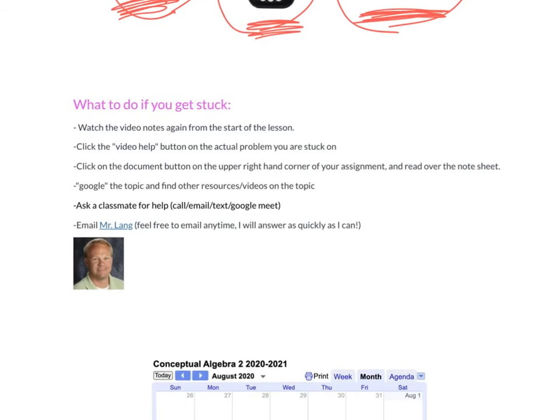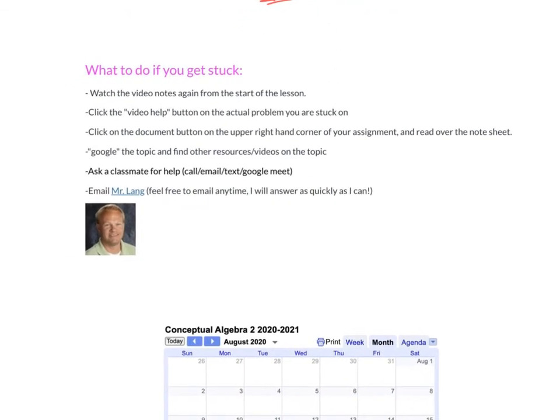On the home page, there's also what to do if you get stuck, and you can probably read that. There are notes you can watch, video notes. There's a video help button on every problem in your homework. If you have trouble on a specific problem, you can hit the button and it'll show you a short video and give you some pointers.